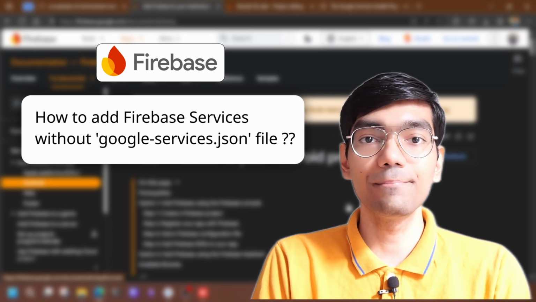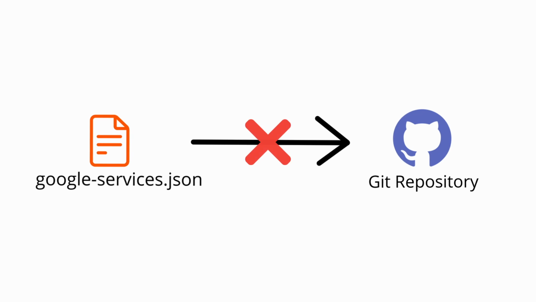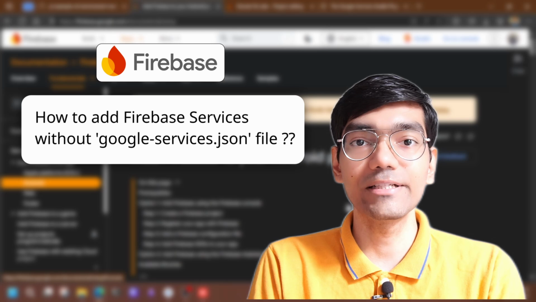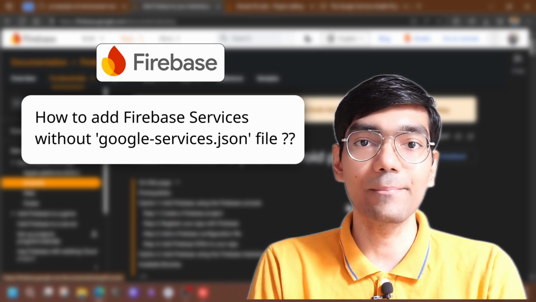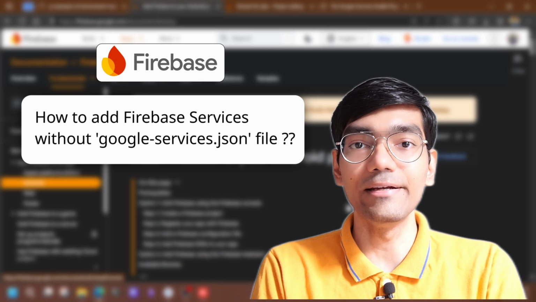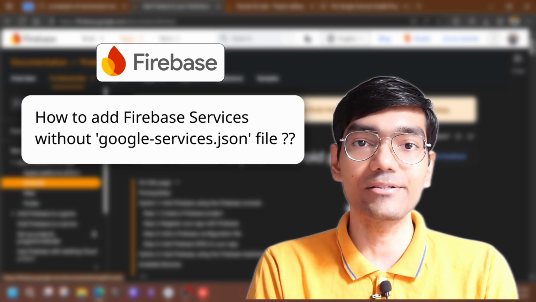But when you work in big Android project, sometimes you can't use google-services.json file because you have to synchronize project on Git repository or any version control Git system. So in such scenarios, you have to use alternate method, and that's what we are going to learn today. I'm going to show you how you can integrate Firebase into your Android application even without google-services.json file.